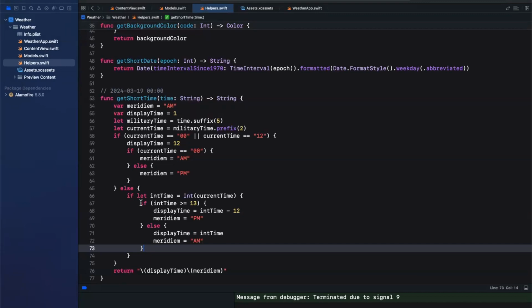So for example, if it's 1 p.m. in military time, that's 13. Therefore, the display time will be 13 minus 12, which is equal to 1. And the meridian will be set to p.m. Otherwise, if it's in the morning, then the display time will simply be the value that comes in. So the military time, for example, for 5 a.m. is 05. That'll be converted to 5, and the meridian will be a.m. In short, this will convert the military time from 14 to 2 p.m.